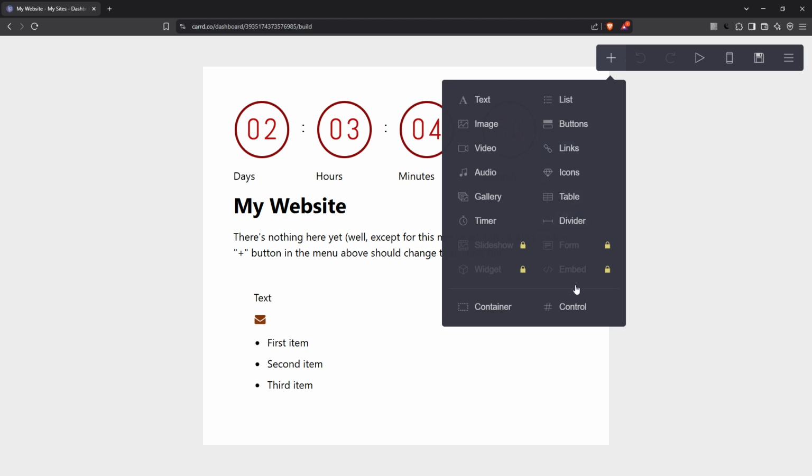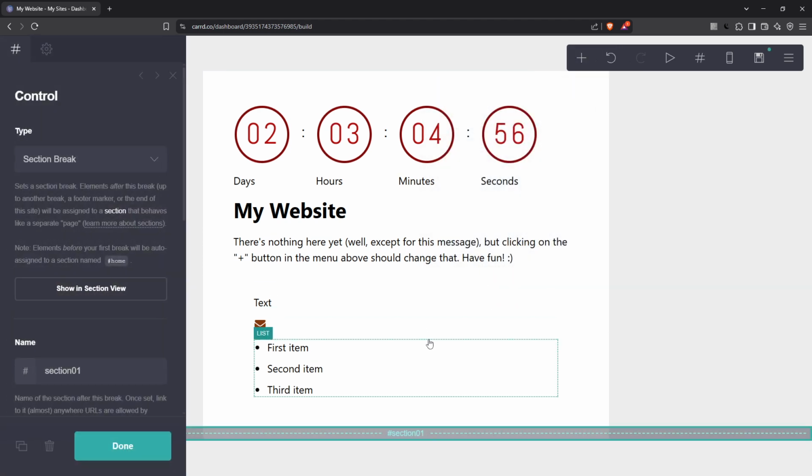Next, from this menu, select the Control option. This is crucial as the control element will allow you to manage how different sections of your site interact with one another. The control element essentially acts as a bridge, dividing and connecting parts of your website.